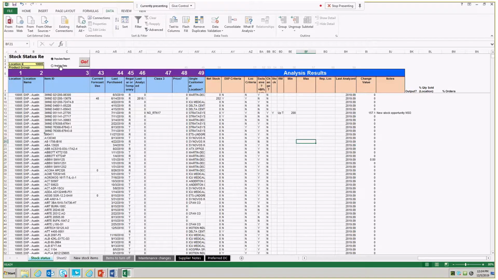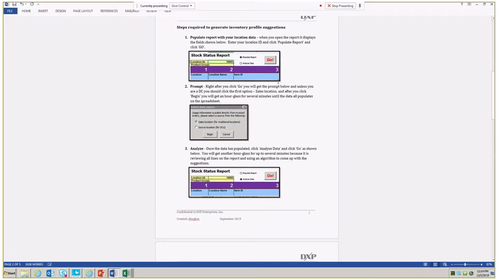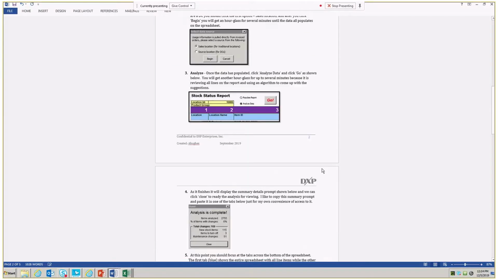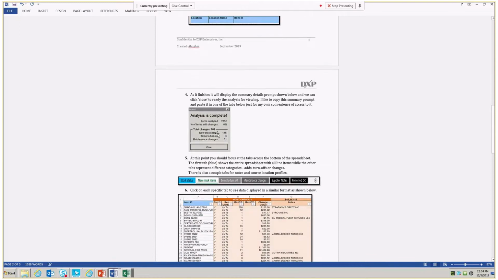So you populate the report, you analyze the report, you click go, and you wait a few minutes during each one. You save it to your desktop, and I'm going to go back to my SOP for a minute where it shows all those steps. And let me just point out that when it finishes doing that 3 to 6 minute period of calculations, it's going to give you this little analysis summary.